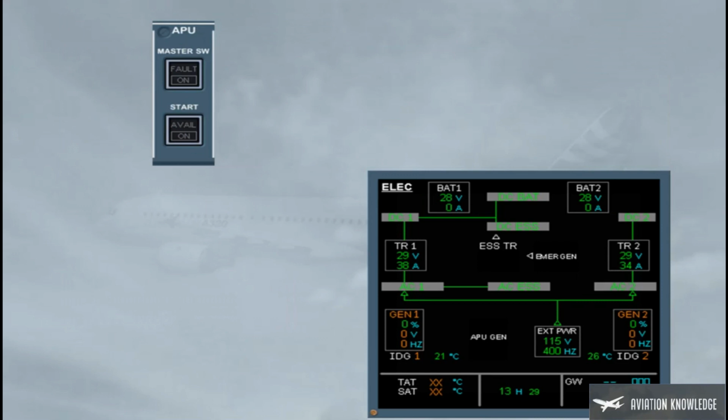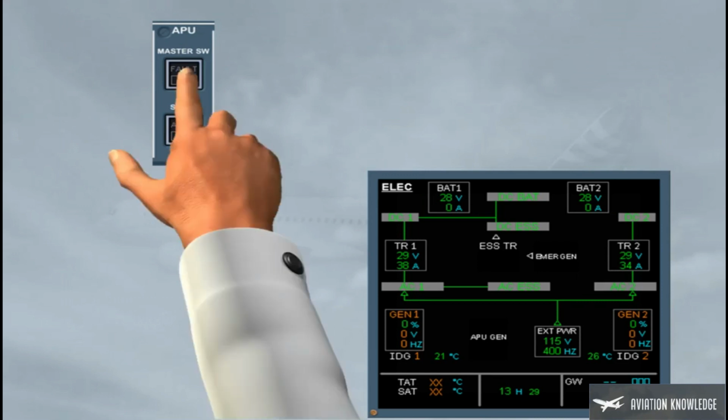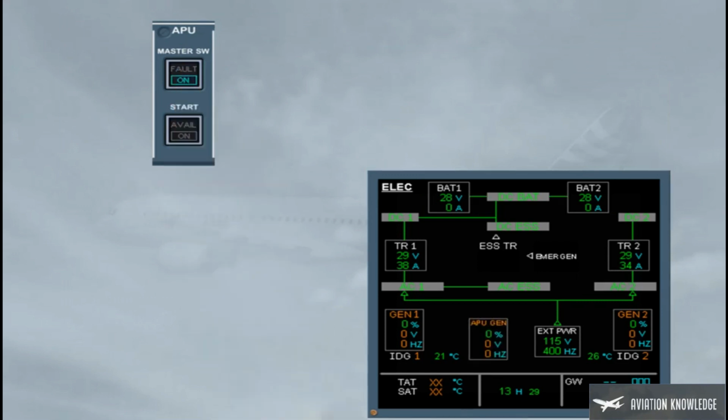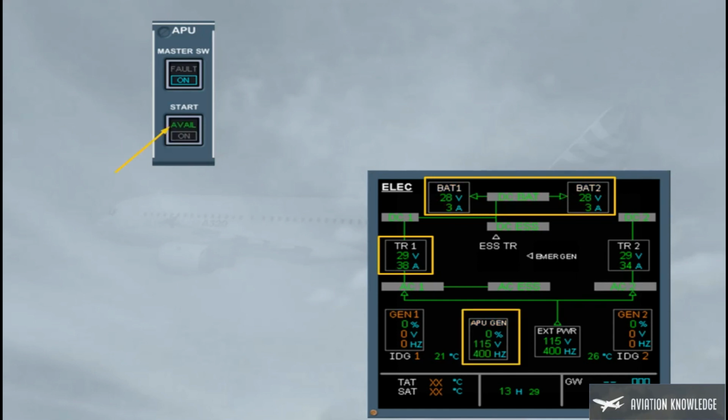When the APU master switch push button is set to on, the APU generator parameters are displayed and the BCL connects its battery to the DC BAT bus in order to assist the TR1 during the start of the APU, as shown after pressing on the start push button. Then, when the APU avail light is on, the APU generator is energized.